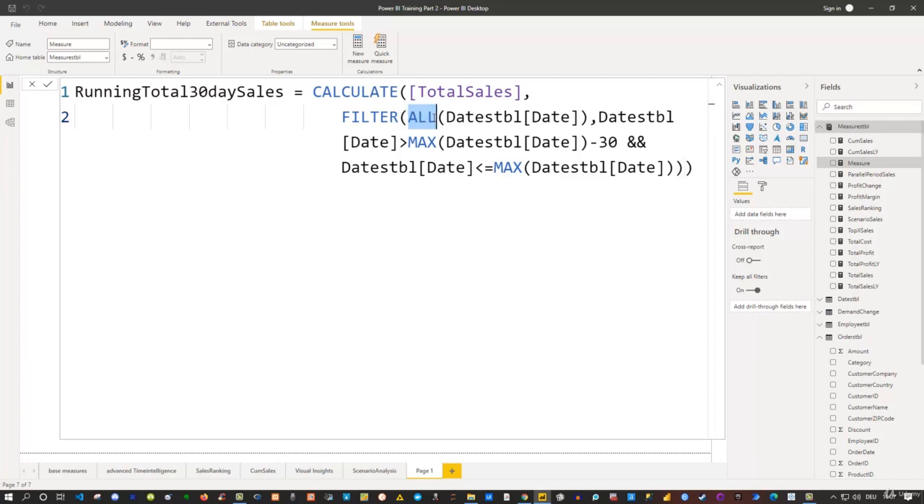So instead we would like to have our complete dates table, which is referring to this one here. So we would like to have this table, but this table should be filtered. That's why we use the filter with the second expression, which is this one here.